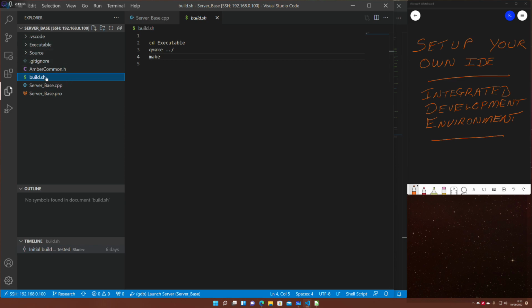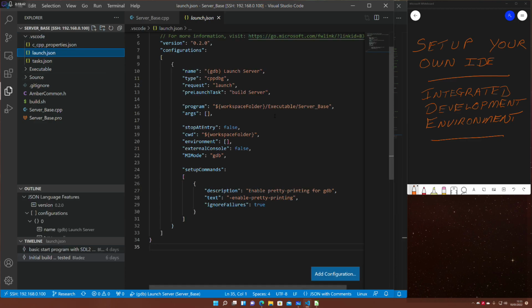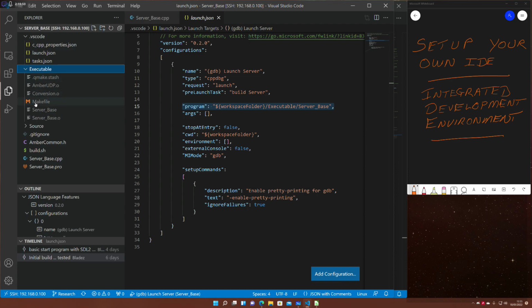But it's not quite, because you have to change the bat and launch, because the program is placed on that line there. Now, if you open executable here, it's there.